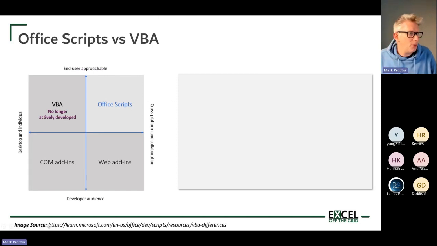Now, how we think about Office scripts and VBA. So Microsoft have prepared this, and it's available on their website. You can see the source there, this image that shows us that we have four sections, depending on whether it's based off an end user or a developer audience, and whether someone's working in the desktop or whether they're working cross-platform and collaboration. It's intended to guide us as to what kind of language somebody might use to work in Excel. So if somebody's a developer, they might use COM add-ins or web add-ins. If somebody is an end user, they might use VBA, or in a cross-platform scenario, they might use Office scripts.